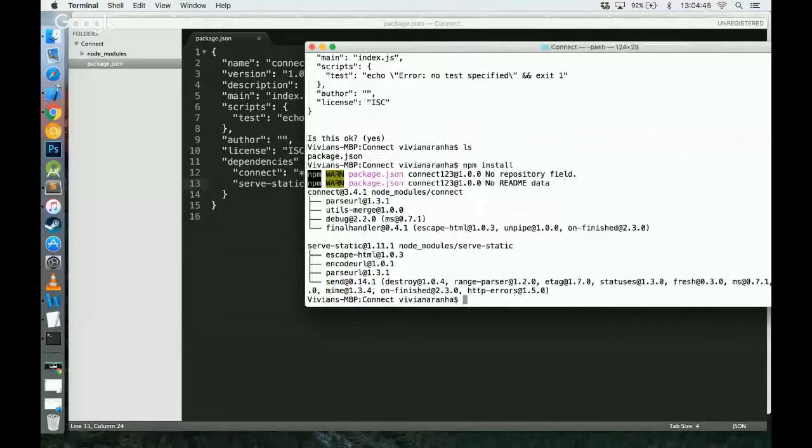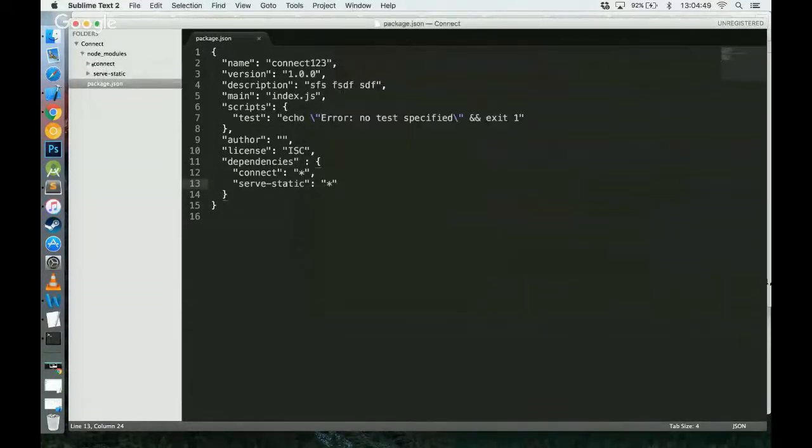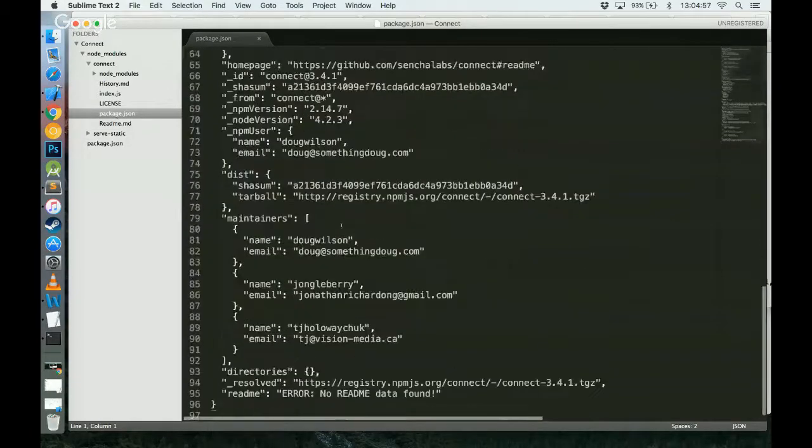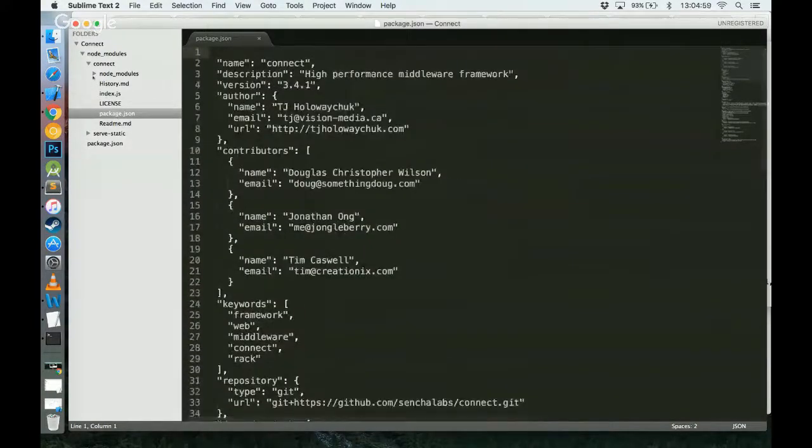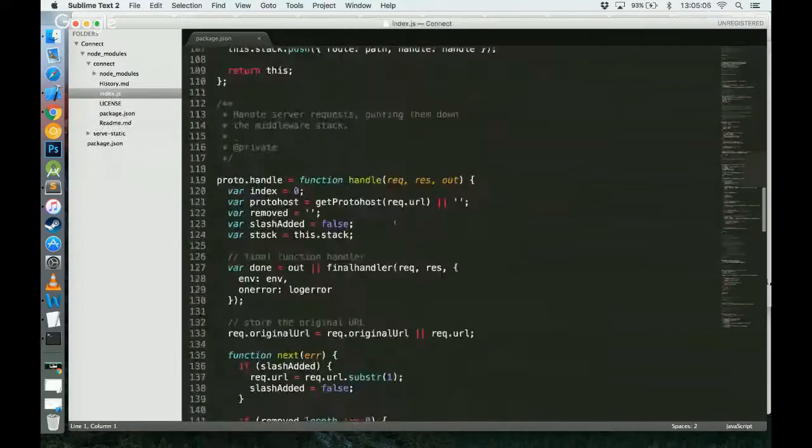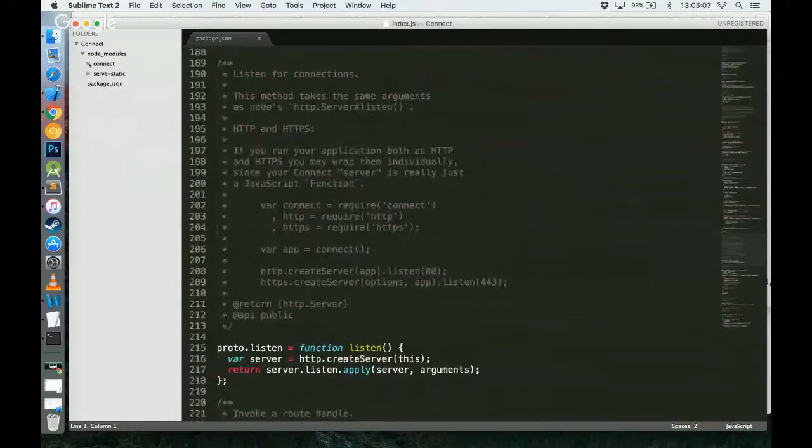It will try to install those files. If you see here, what happened is it created node_modules. These are other people's projects that got downloaded and added here. If you see, this connect has its own package.json, right? They probably have their own modules that they are dependent on, and their index.js file. So it's adding one project inside another project. Serve static is another one.